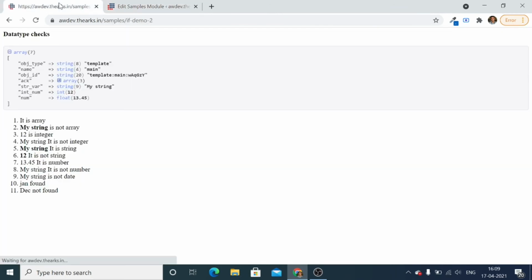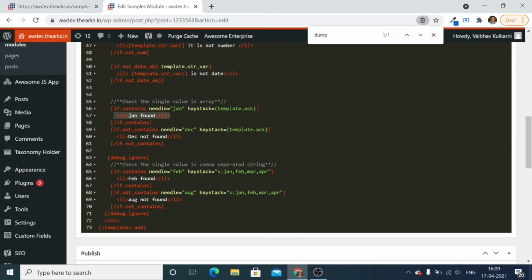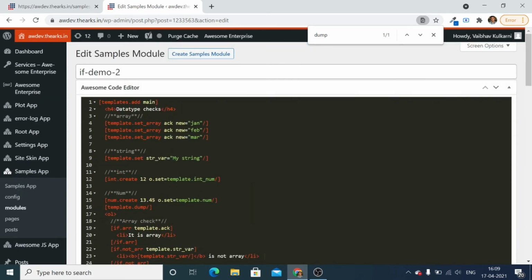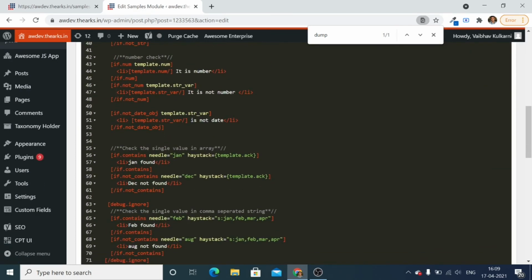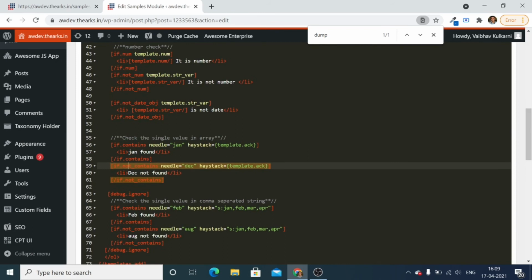Let's go back and check. It is showing January is found. Similarly we have if.notContent, which will check whether this parameter is available in this array or not. We are passing December, and December is not available because we have three elements: January, February and March. So December is not found. This is how if.content works with the array.